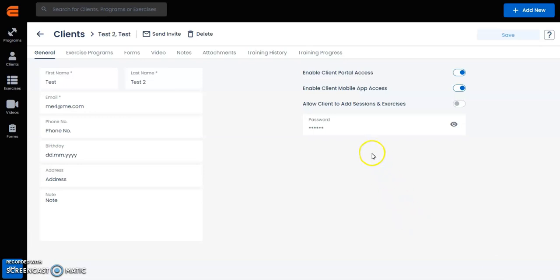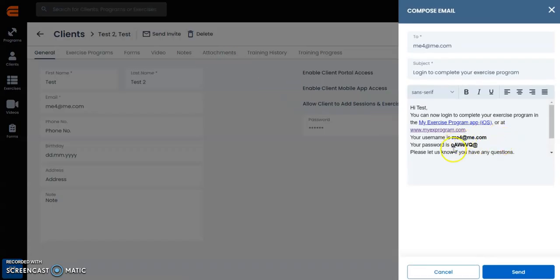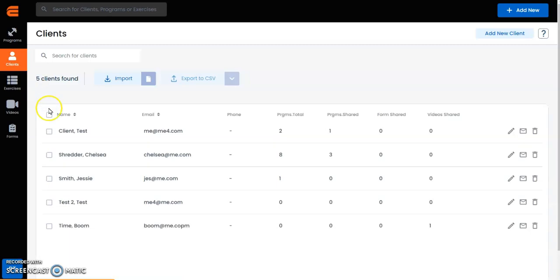You don't have to set a password. We actually use a password generator in the background to organize a unique password that's sent out, and then obviously the client can reset that. But that email will go out and really directs them to download the client app and access their exercise program through that interface. The other sub-tabs here you'll be quite familiar with through our existing site.